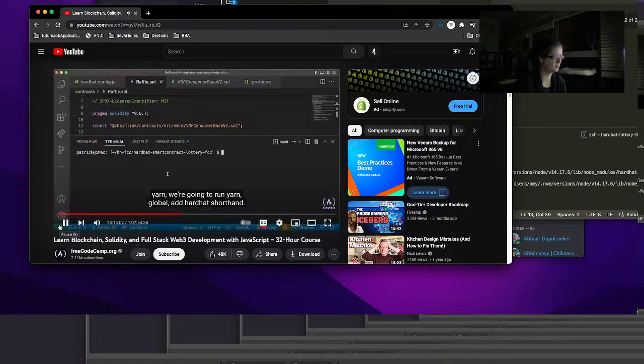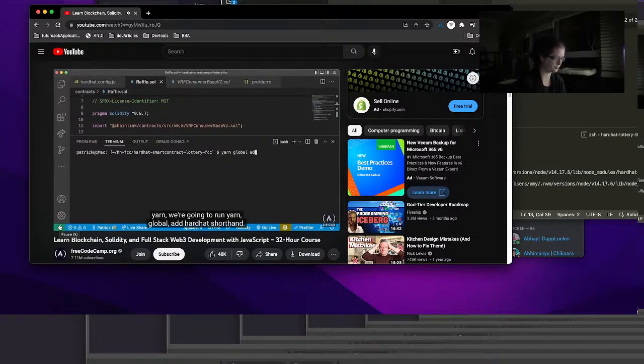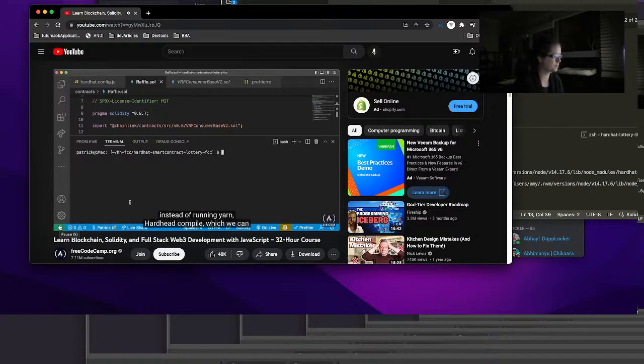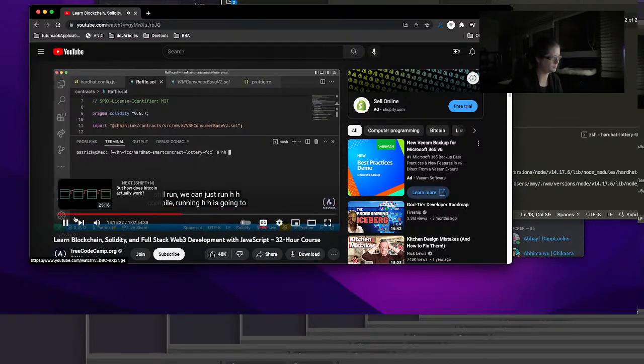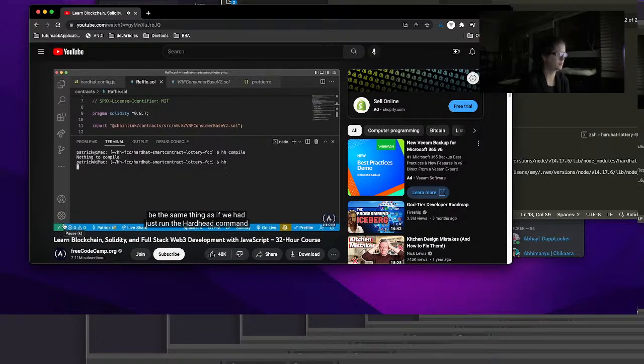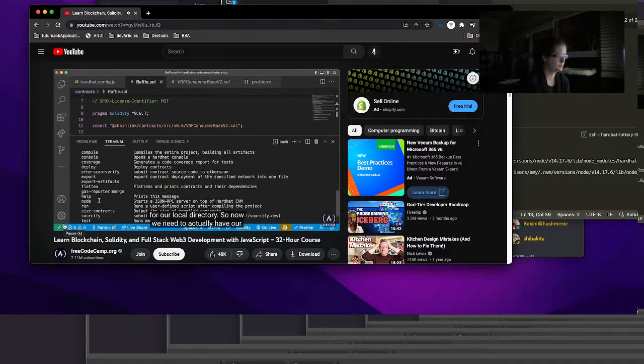We're going to install it with yarn instead: yarn global add hardhat-shorthand. And we can see here it installed hardhat-shorthand with binaries HH and hardhat-completion. Now, instead of running yarn hardhat compile, which we can still run, we can just run HH compile. Super good. Running HH is going to be the same thing as if we had just run the hardhat command for our local directory.